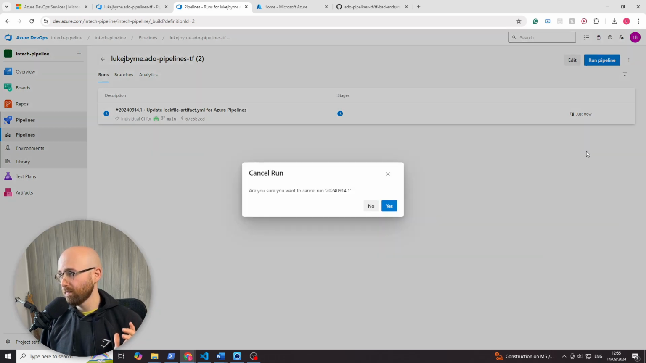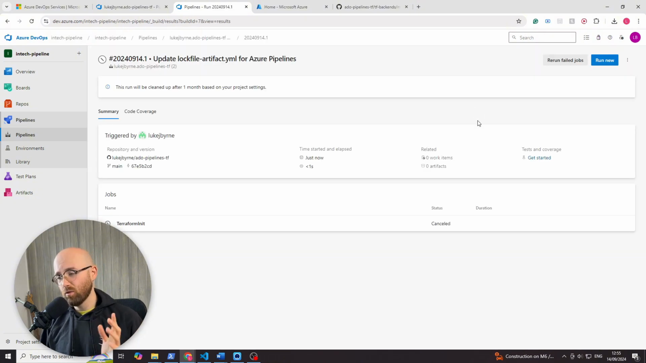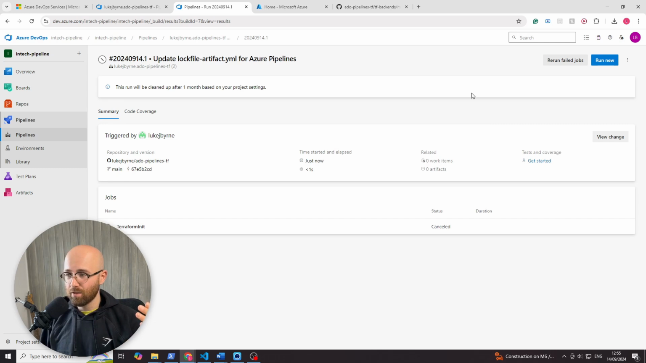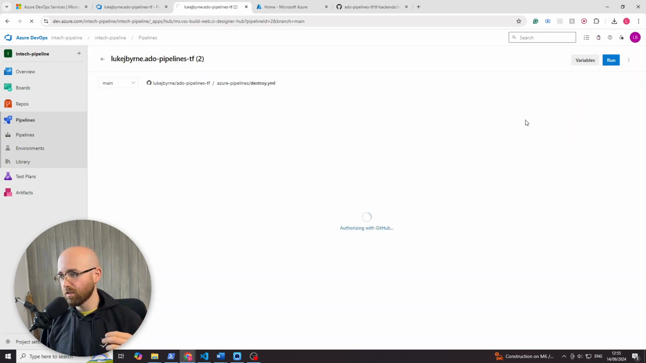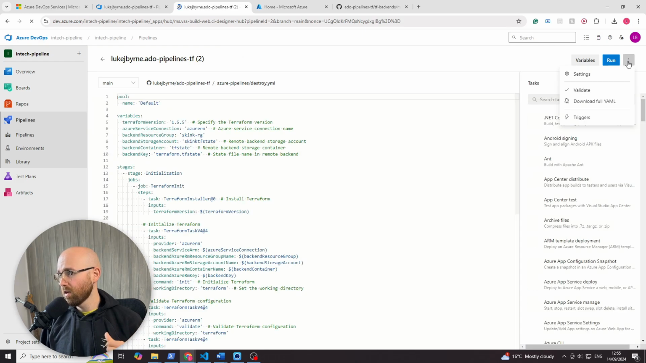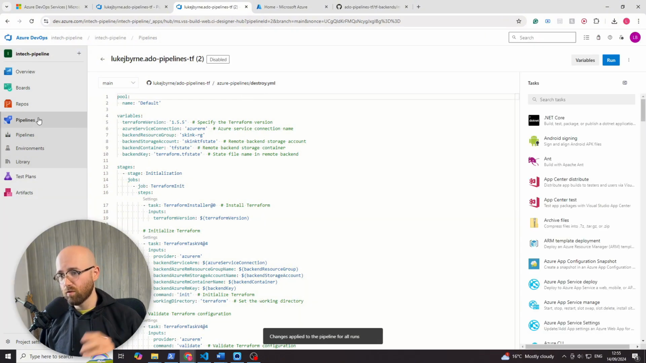Whoops, let's cancel that. For reference, if you've done the same, don't worry, you can always run your first pipeline again. That's the magic. But secondly, if we go here to edit pipeline, and this is the destroy one, top right, settings, let's just disable it. And there we go, that pipeline will not run, which is good.